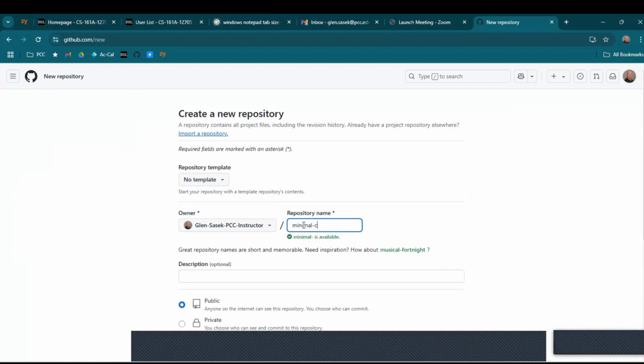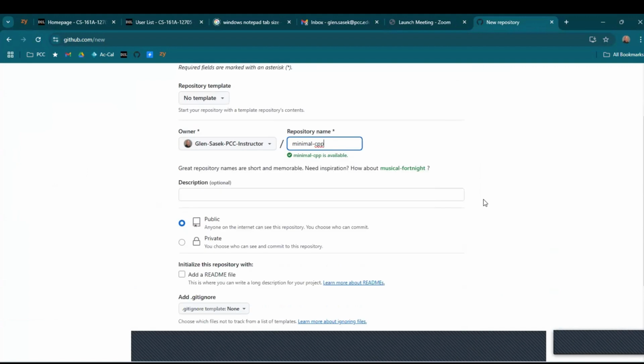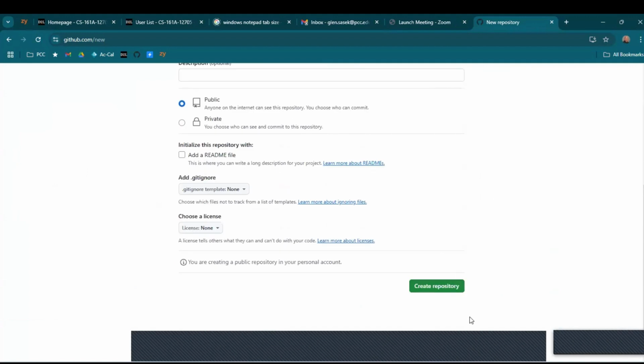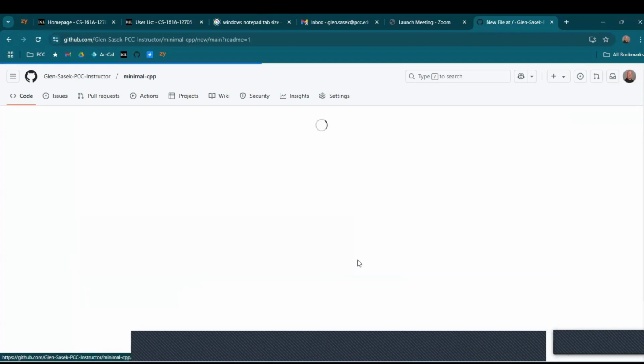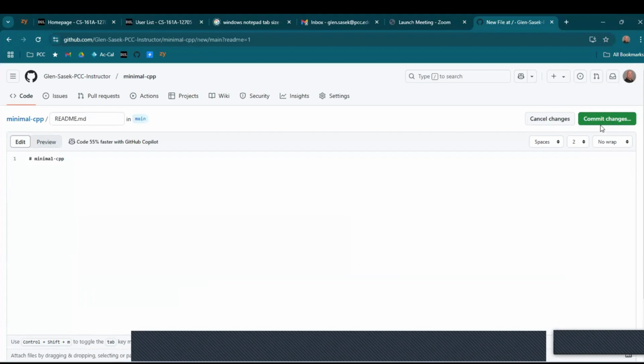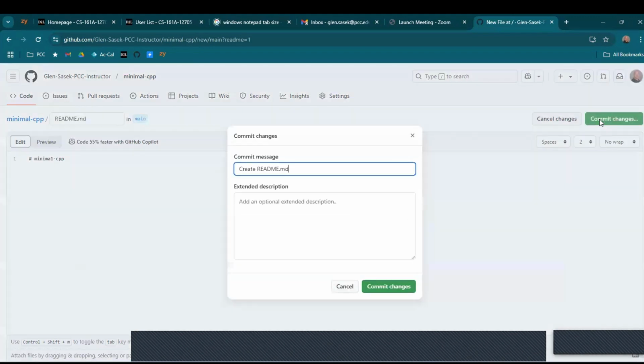minimal CPP. So I'm just going to name it that. Any name that's unique for yourself is fine. You can leave all of these default options. Click Create Repository. Okay. You get here, and then what you want to do is just click README. Click it. Click green Commit Changes.